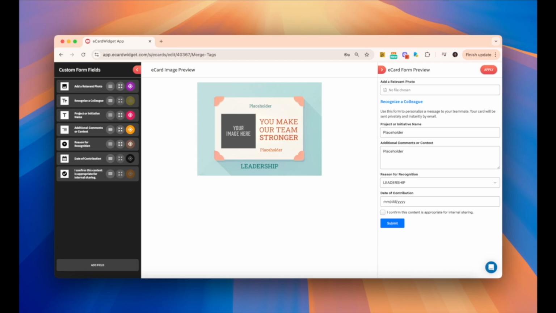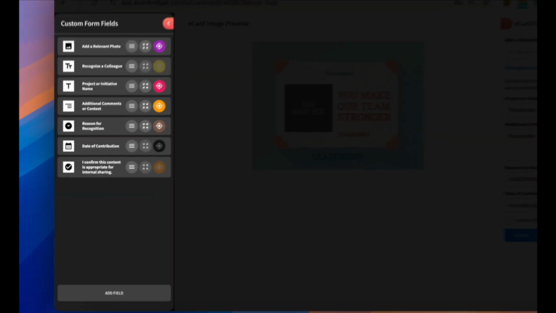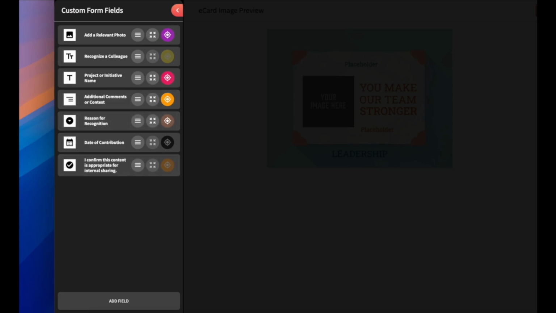This is eCardWidget's custom form fields editor, your complete control center for creating dynamic digital experiences. We're working with 3 main panels that provide complete visual control. On the left, you'll find the custom form fields builder, where you design your form structure.